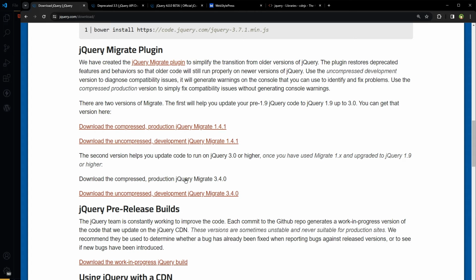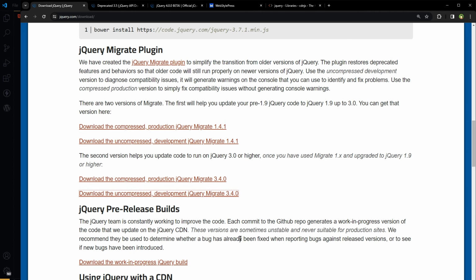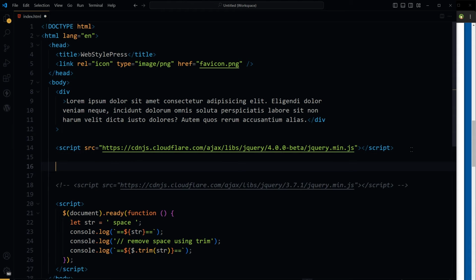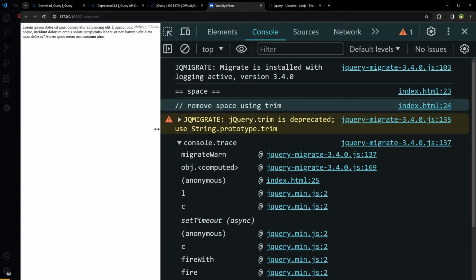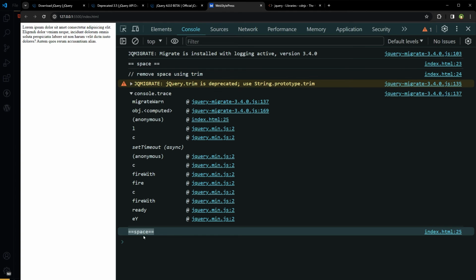So let's take this uncompressed version. Copy link address below jQuery 4. Use jQuery Migrate 3.4.0. And now it is working. With warning, jQuery.trim is deprecated. Use string.prototype.trim. But it resolved our issue. String is being trimmed here.